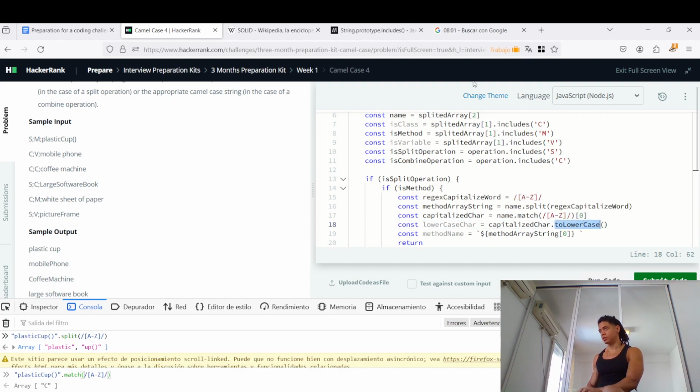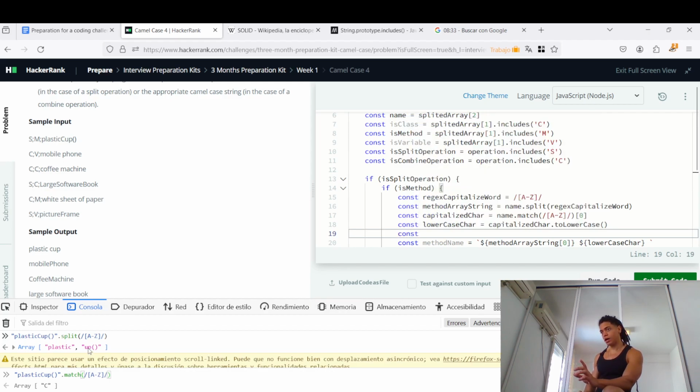So this method actually works. So toLowerCase here, but with a space here. Okay. And also lowercase char, and also we want us to do something here. I want us to get only it.